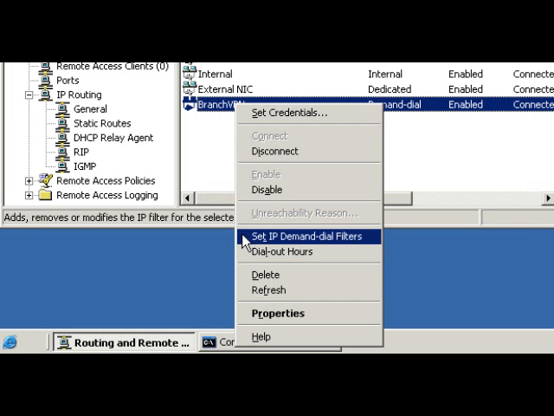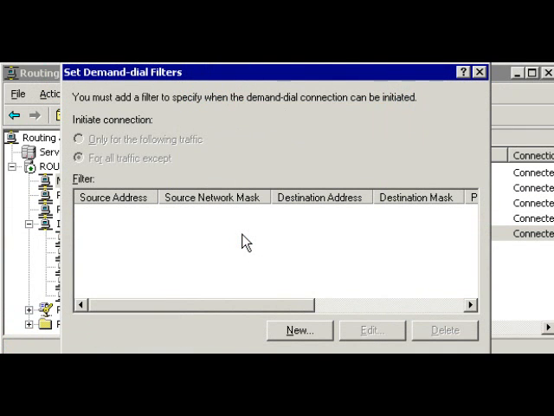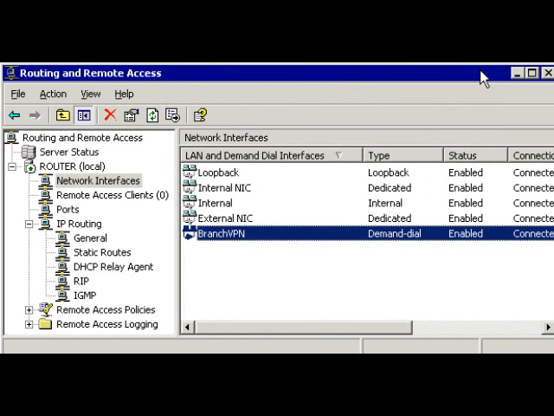If I come in to set IP demand dial filters, for instance, I could tell it that all traffic except web traffic, or only web traffic, for instance, will be what initiates the connection. This is not a filter as in dropping traffic across the connection. This filter only controls what initiates the connection. So between demand dial filters and dial out hours, you have a great way to tweak when this demand dial interface can launch itself and dial out to the remote side.